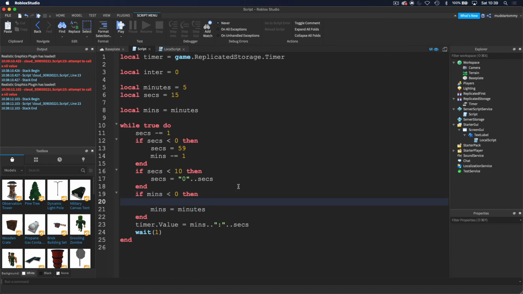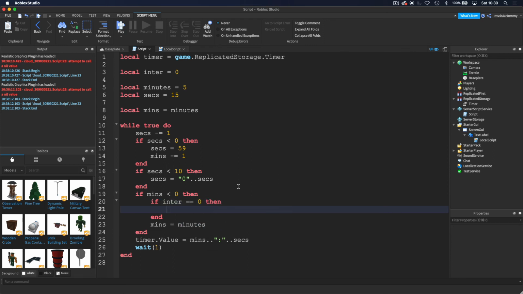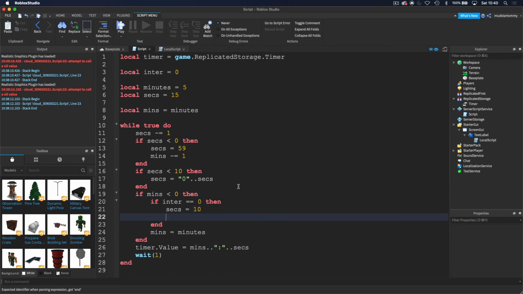So this will reset it right now from what we have. But what we want to do is go: if inter is equivalent to 0, then this is why we want to add 10 seconds. We want to change the seconds to 10 and the minutes, mins, to 0. Because if we don't set the minutes, it'll go down to minus numbers.